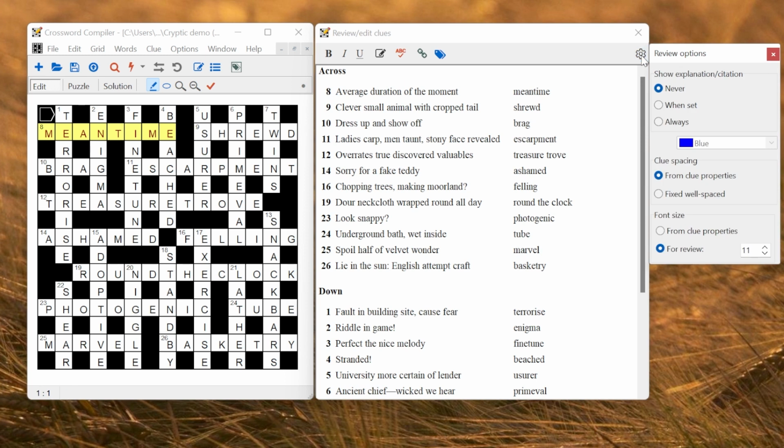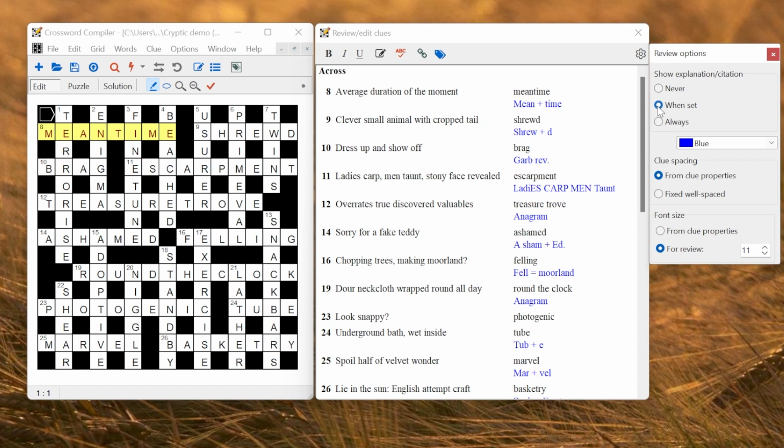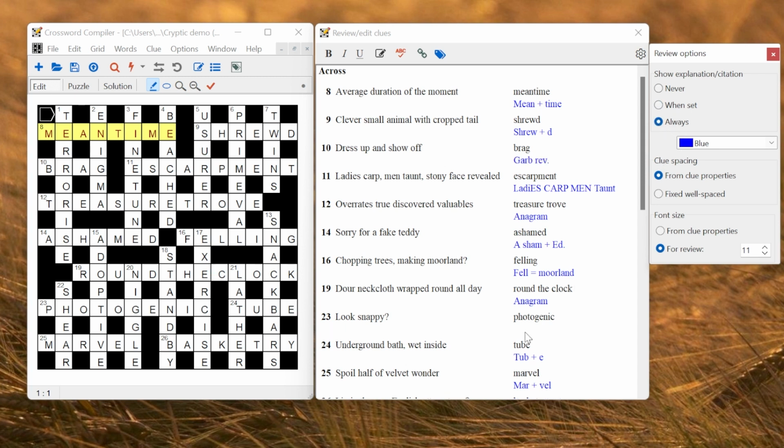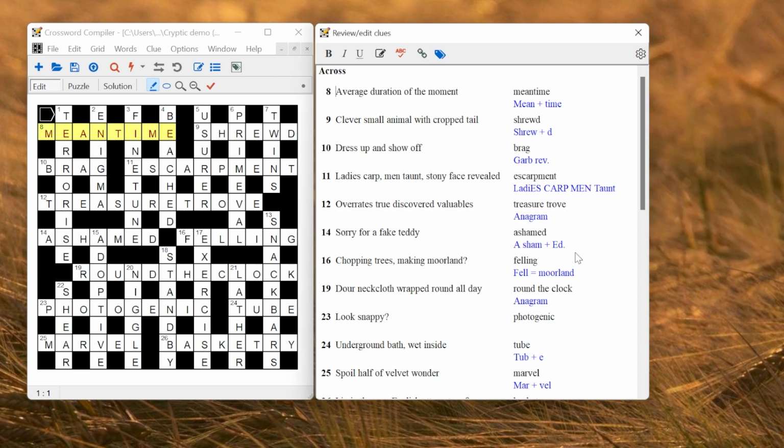In particular, you can now choose to show the citations or explanations for each clue, which may describe how cryptic clues work or give a citation for a word that is used. So if I click When Set, then it shows all the citations that have already been set. If I want to be able to add them in this window, I can click Always, and then if I want to add a citation for photogenic, I can just click down here and enter my citation.